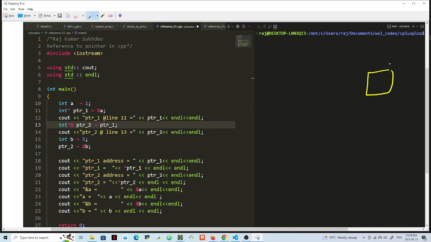We have a, and a is equal to 1. Line 11 says that the address of a is assigned to a pointer ptr1. So that means that ptr1 is pointing to a. So at this stage, let's say line 12 here, the address of ptr1 would actually be the address of a.